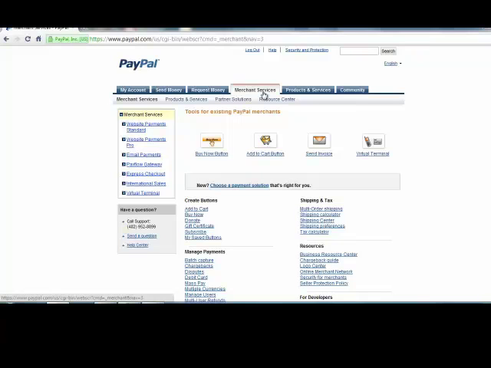Just go through the process and contact them however you need to, and say, hey, I need merchant services because I'm going to create some buy now buttons. How can I upgrade my account? Upgrading your account is very simple and not hard at all. As soon as you upgrade your account, if you have to, go to merchant services.